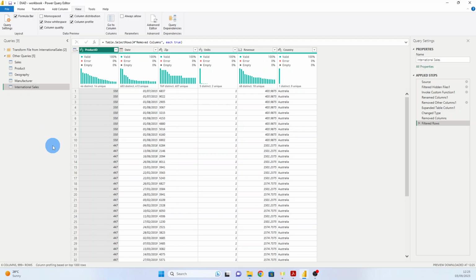So it is a best practice to provide descriptive query and column names because they will be used in visuals and in the question and answer section of Power BI. So it is better to have a relevant name.